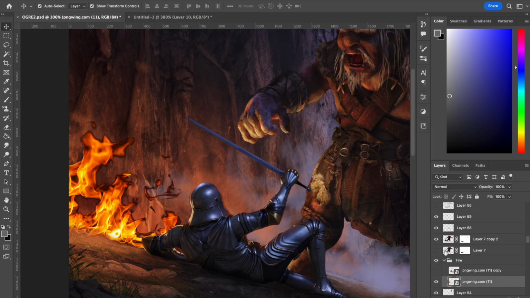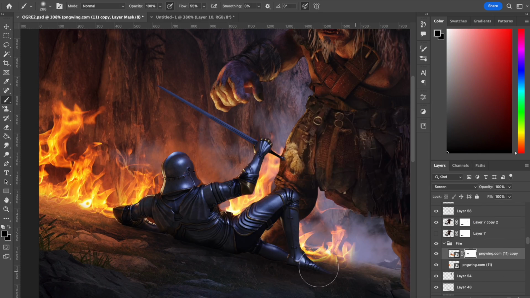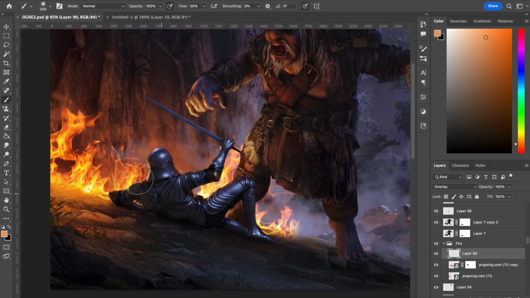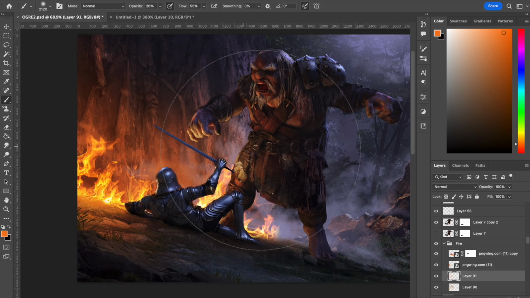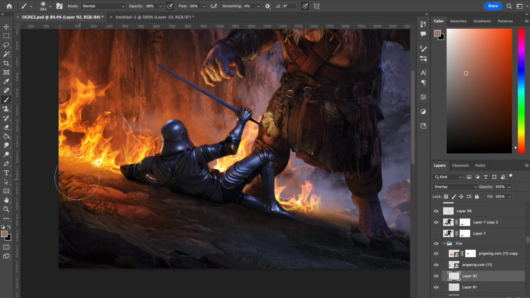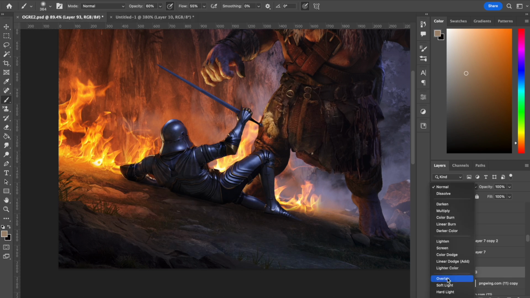I found some PNGs of the fire and placed them behind the character to emphasize the warmer light coming from the left. The fire had some dark edges, but thankfully setting the layer's blending mode to screen usually helps get rid of the dark areas.